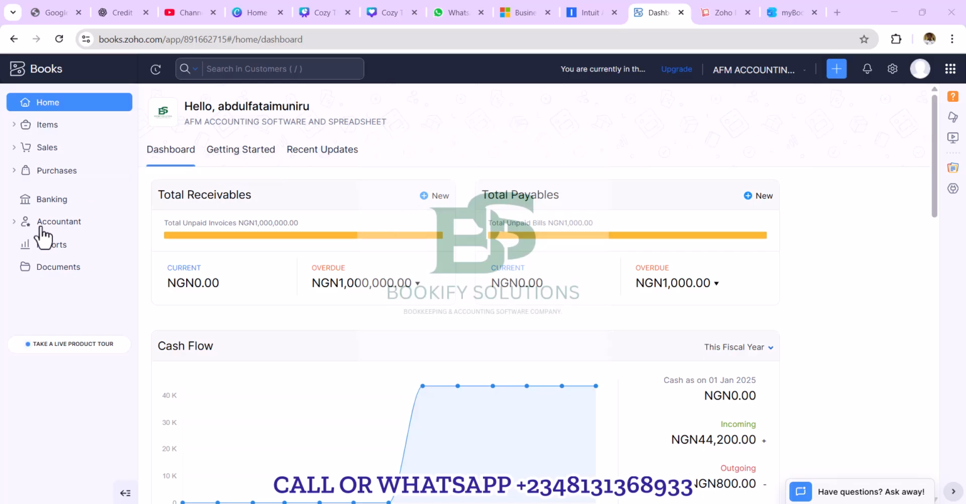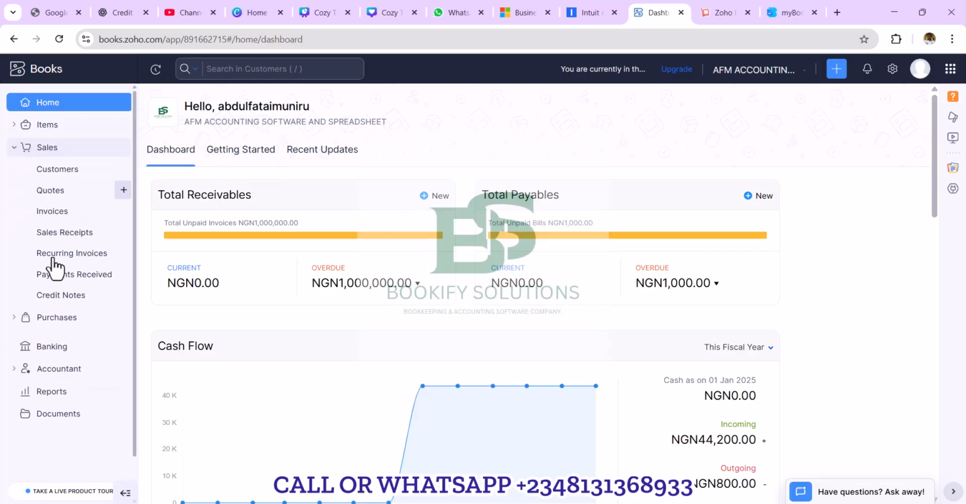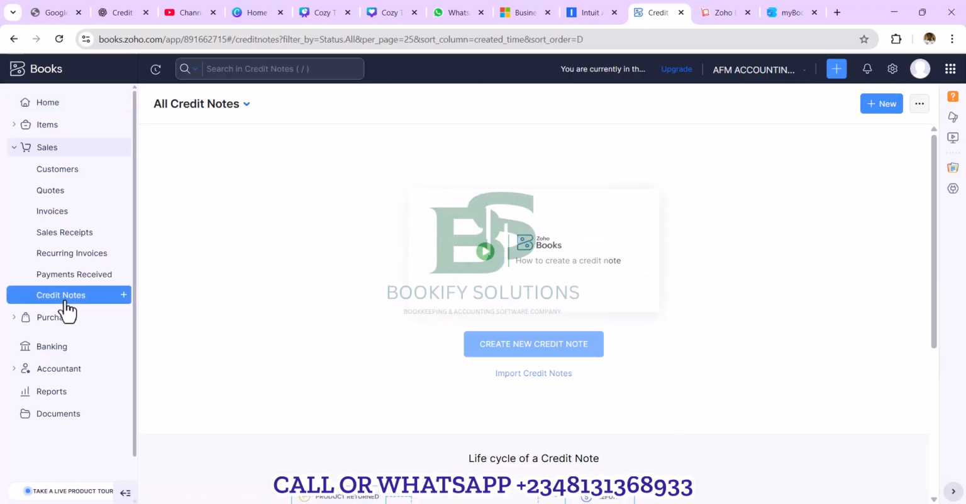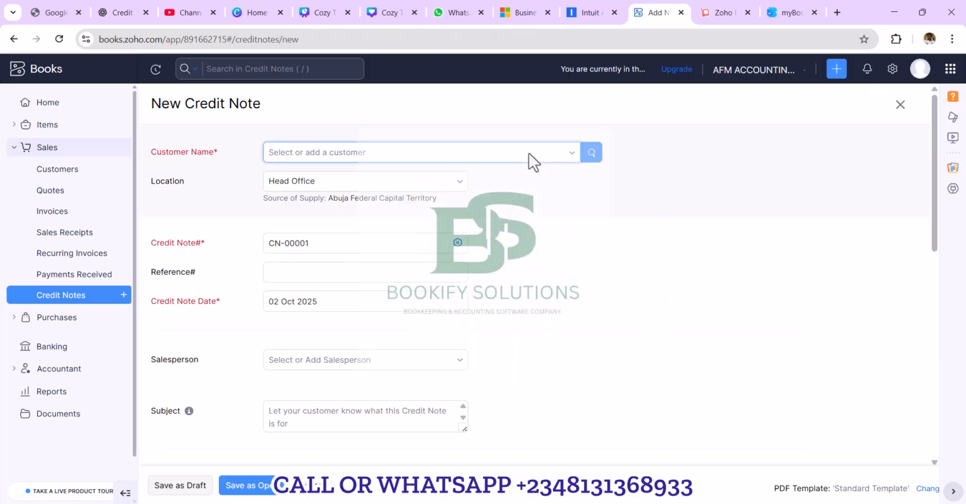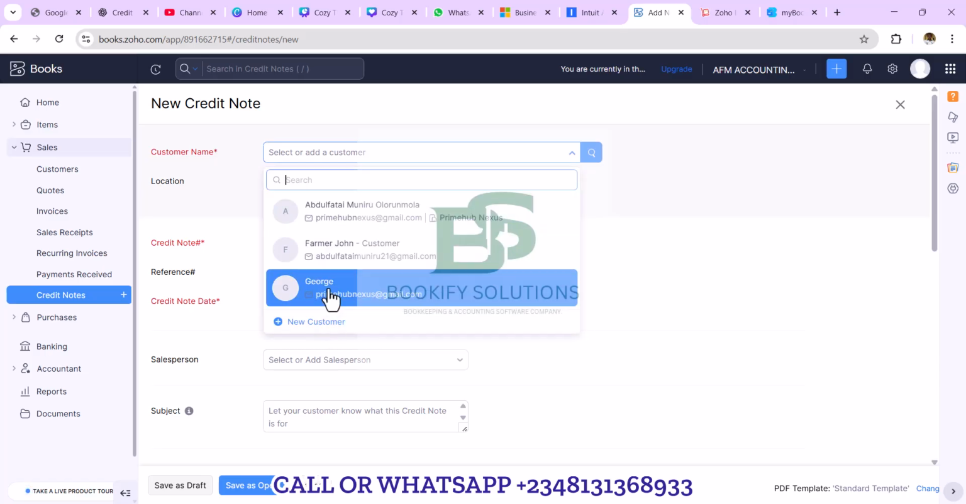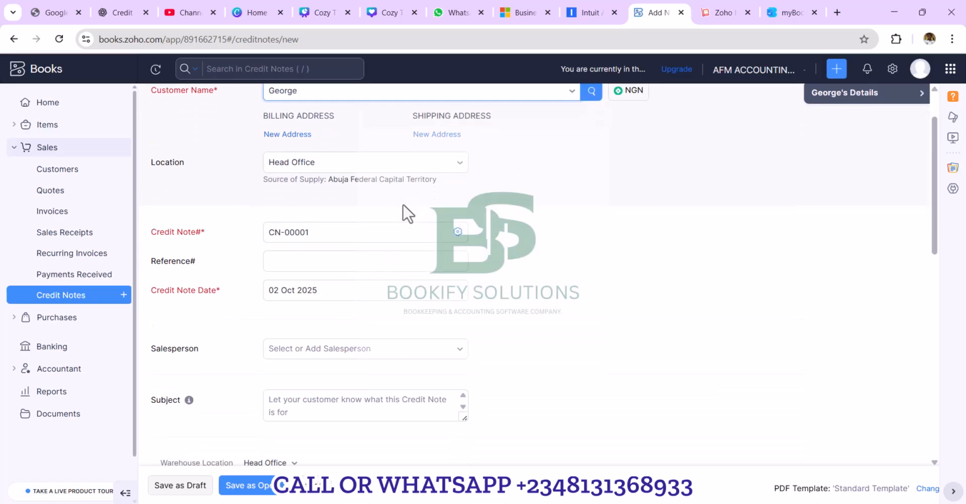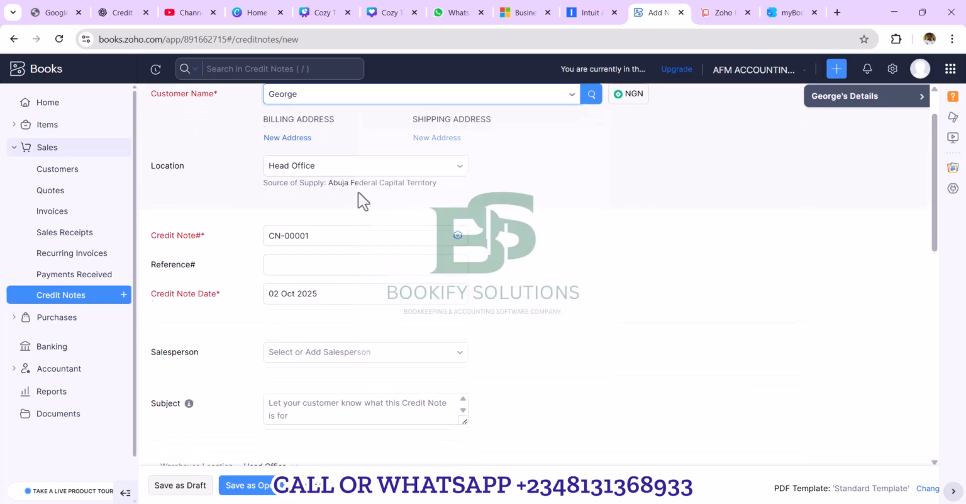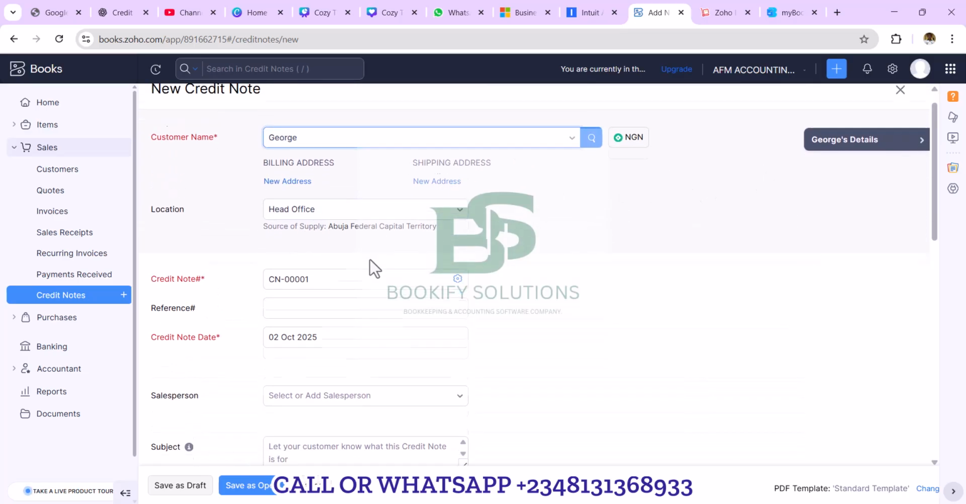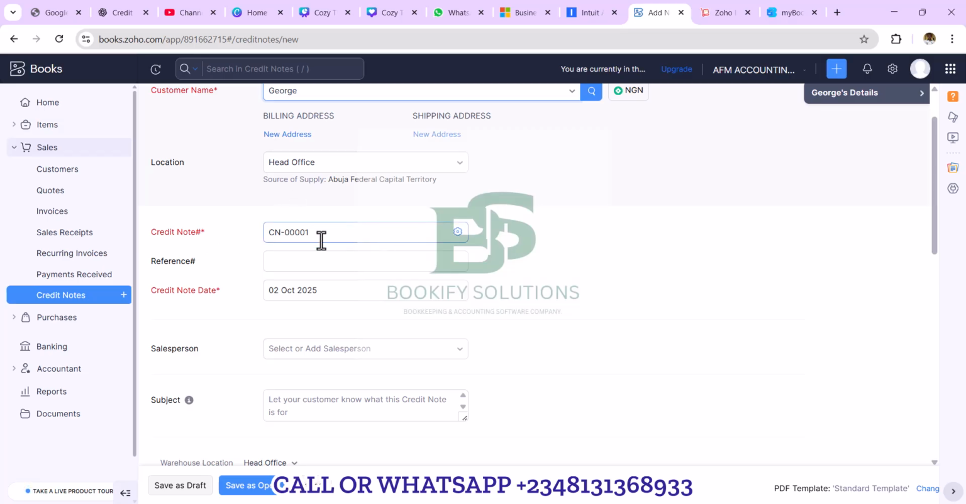So let's go ahead. You go down to sales here and you locate credit notes. Now once you click on credit notes, you see we have new over here. You click on new credit notes. From new credit notes, you can go ahead and enter a customer name. I'm going to be selecting, let's go with George. All right, okay, George. And this is the credit note number.